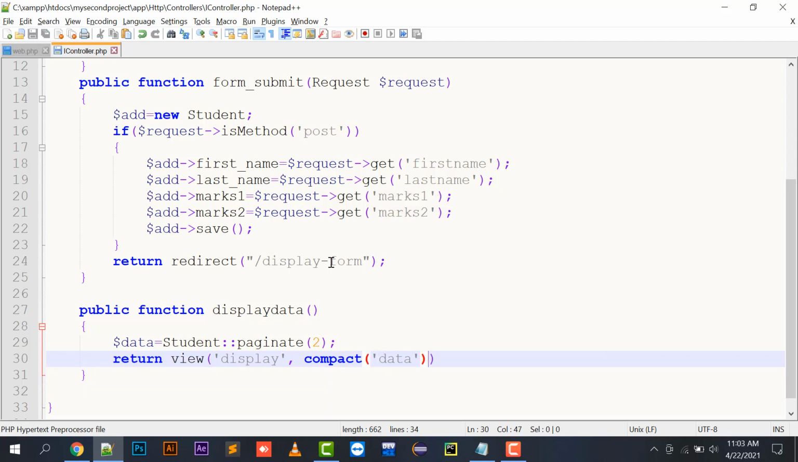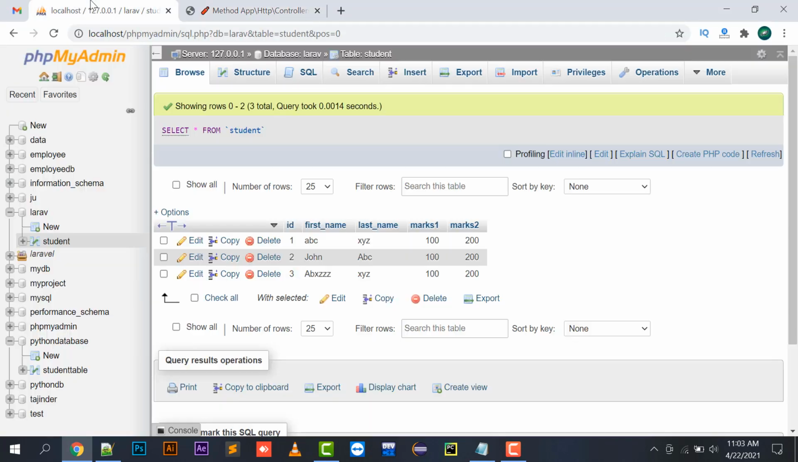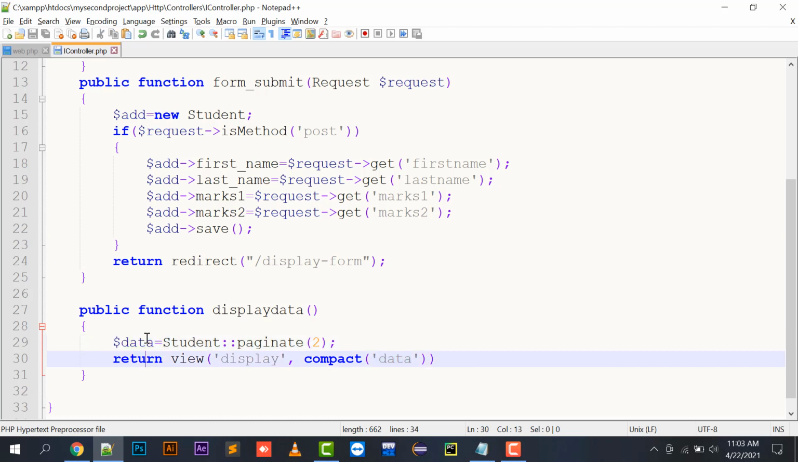So compact data. All the records of this table that are right now present in the data variable will be going to display.blade.php. I will be creating a display.blade.php file, and all the data that is right now available in the data variable will be sent to that file. So this is my controller function.